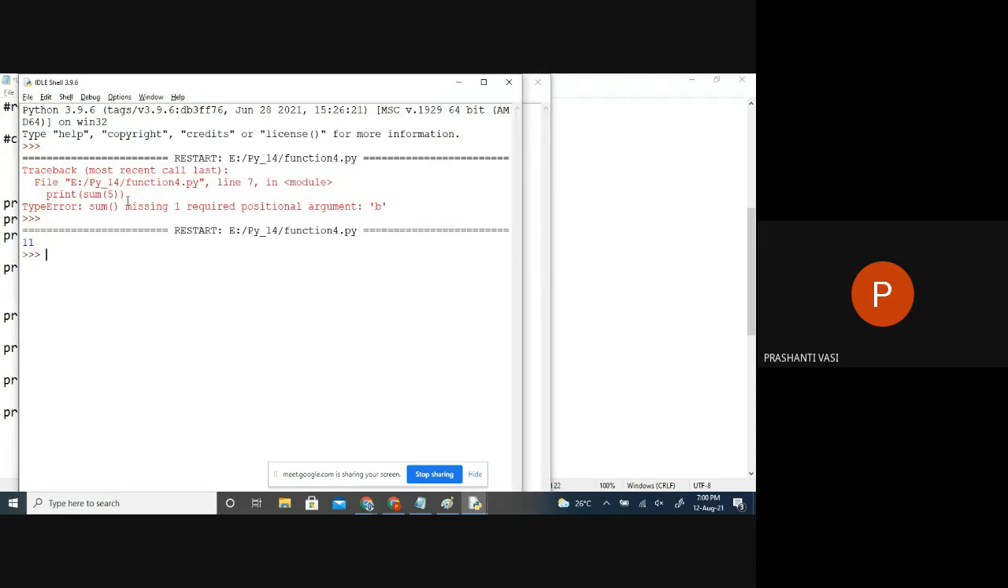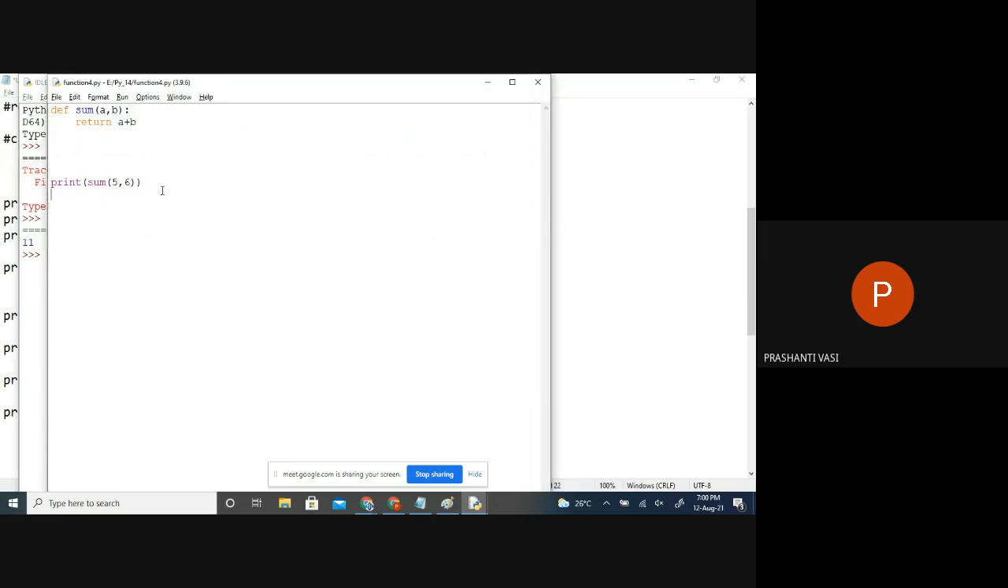So missing one required positional argument for which one? B. Previously we passed only one, so A was satisfied, but for B we did not pass a value. So it is missing a value. Now can I pass more than that?